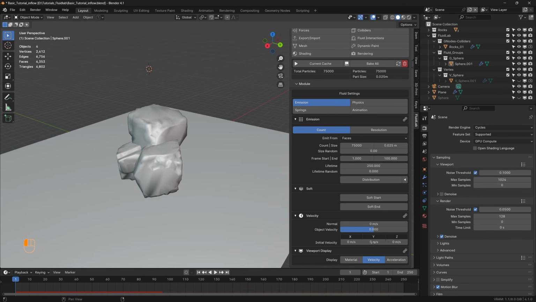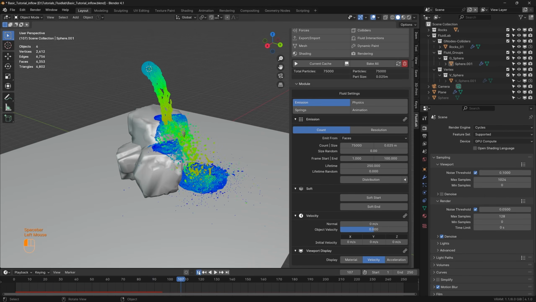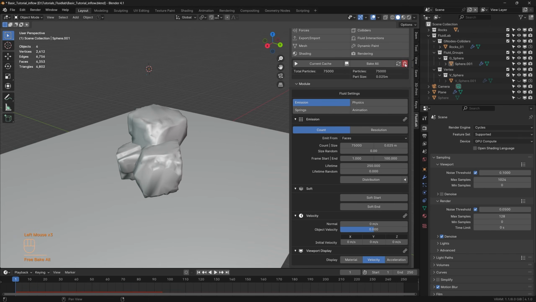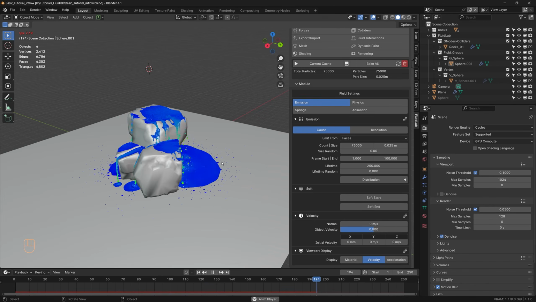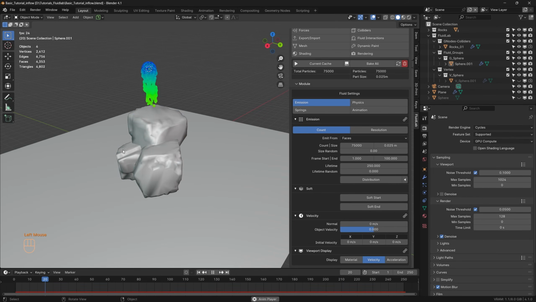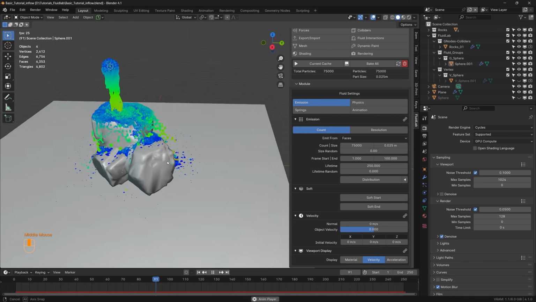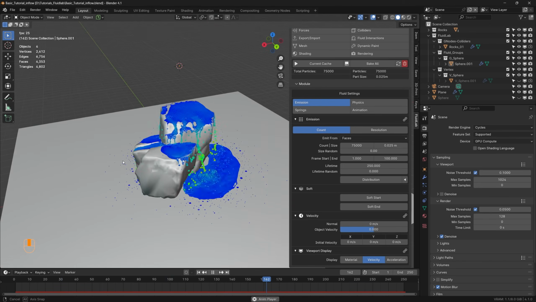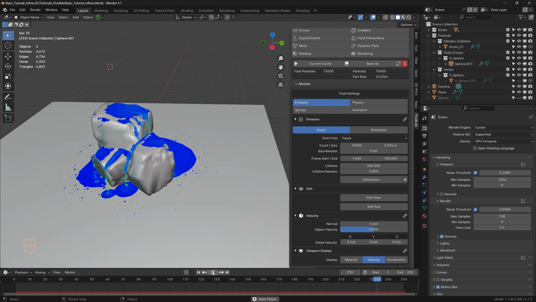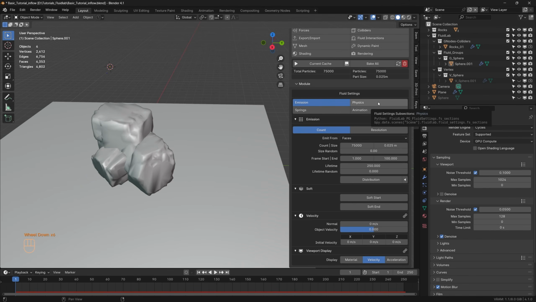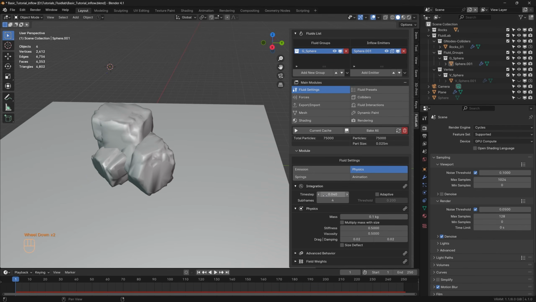All right, let's get this back to 0. And let's bake the cache. Actually, we need to free the bake before we bake again. Cool. Perfect. Now let's move to the physics tab. Under physics tab, we have Timestep, subframes, and other physics parameters. So let's first take a look at the Timestep.